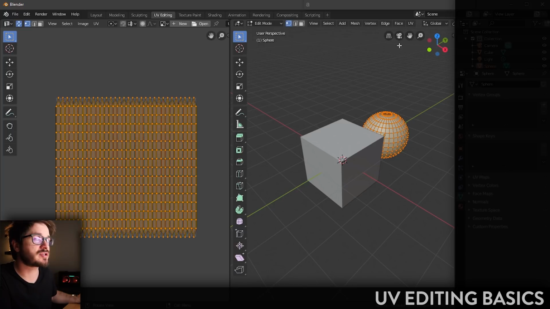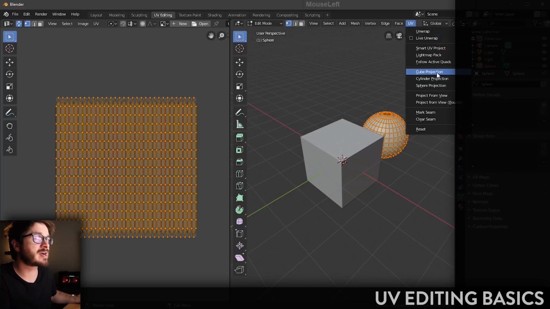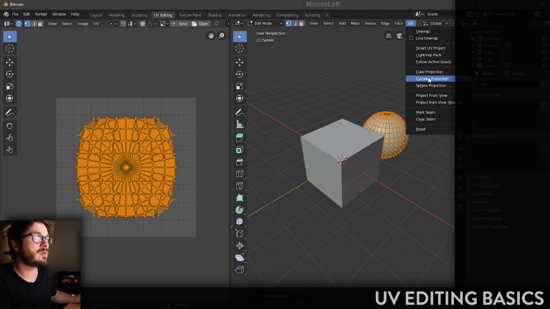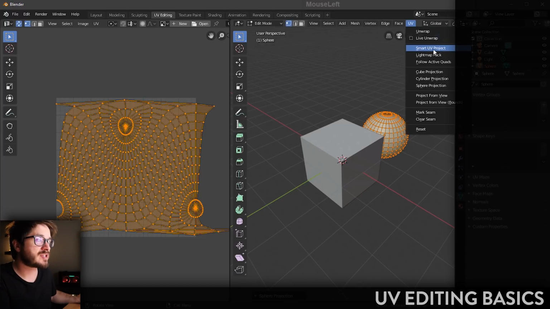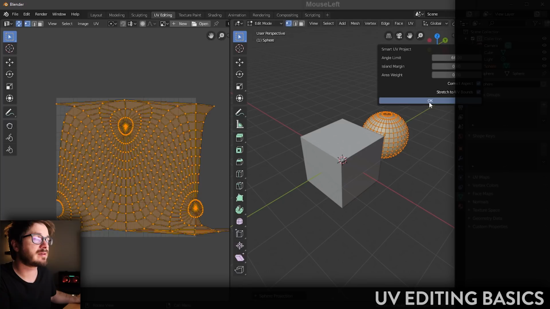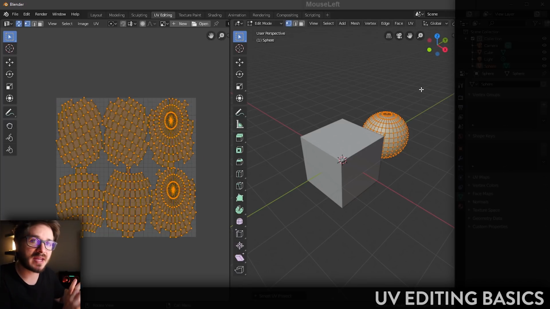So when we do our projections, I'm going to do UV. We can test a couple out. We have like cube projection. We have cylindrical. We have sphere. We have smart UV project. So again, just different ways to convert the 3D object over into 2D space. Cool. So as we go, we'll start talking about some more tools and techniques to UV out the sword.